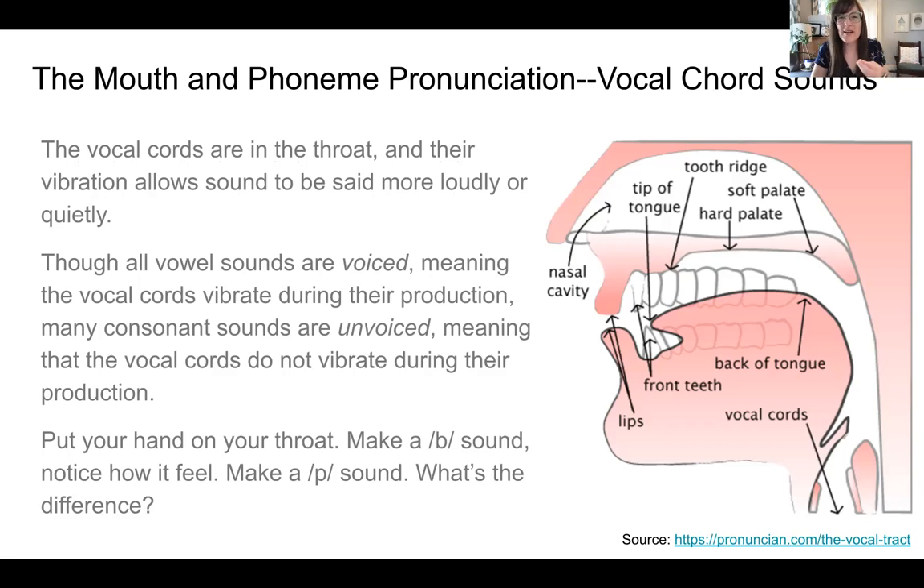The vocal cord sounds deal with the vibrations in our mouth. Some of these are voiced, some are unvoiced. For example, notice the difference between the sound that B makes and the sound that P makes, b and p, actually the exact same movement with your lips and your teeth and your tongue, but one is voiced and one is not voiced.